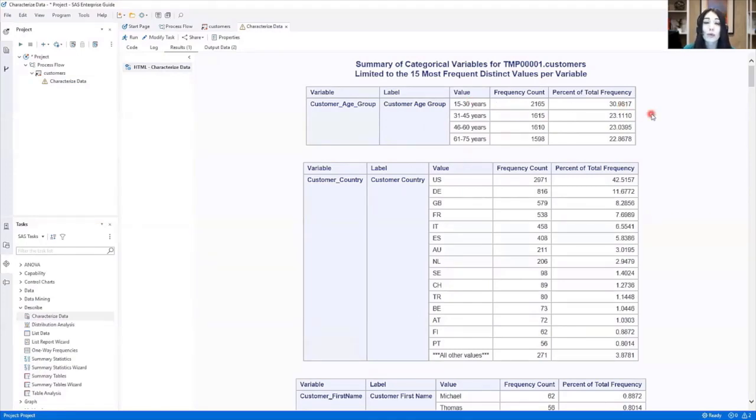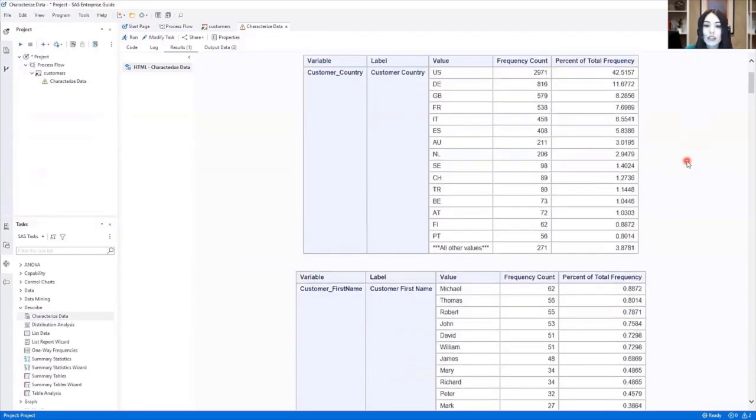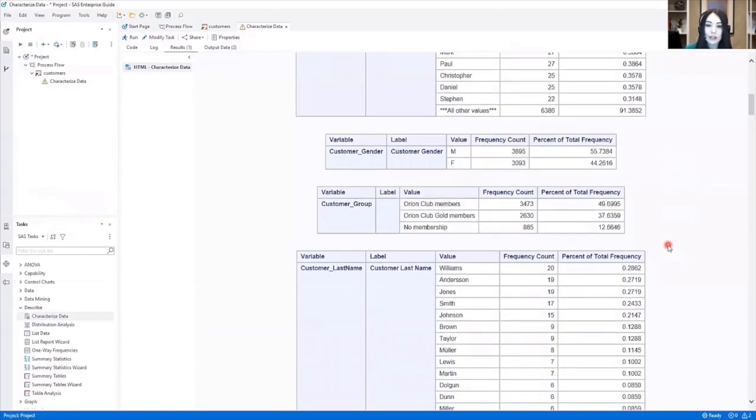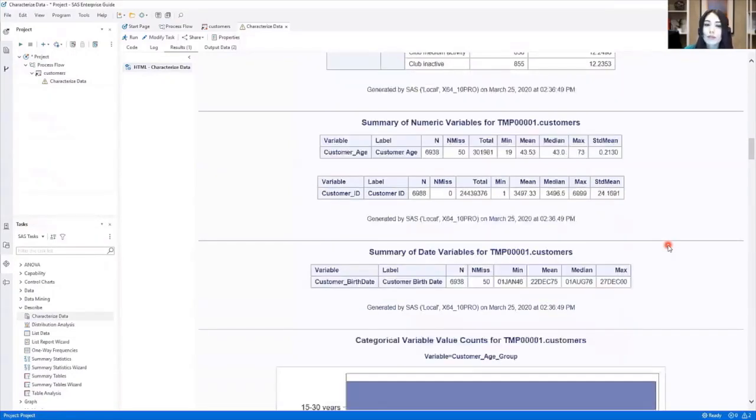So for all of my categorical or character columns, I'm going to see frequency counts. So the number of times a particular age group occurred in the table, frequency counts there. Customer country. If you look at something like customer first name, there are a lot of unique values for first names. So because of that last third step in the Characterize Data Wizard, where I limited the number to 15, I will only see the top 15 names listed, and everything else gets grouped into this All Other Values category. Okay, so we have a couple more character columns here. If I scroll down a little bit further, I come to my numeric columns, and with my numeric columns, I see some summary statistics. For example, the average age, the median age, minimum, maximum age, and so forth.